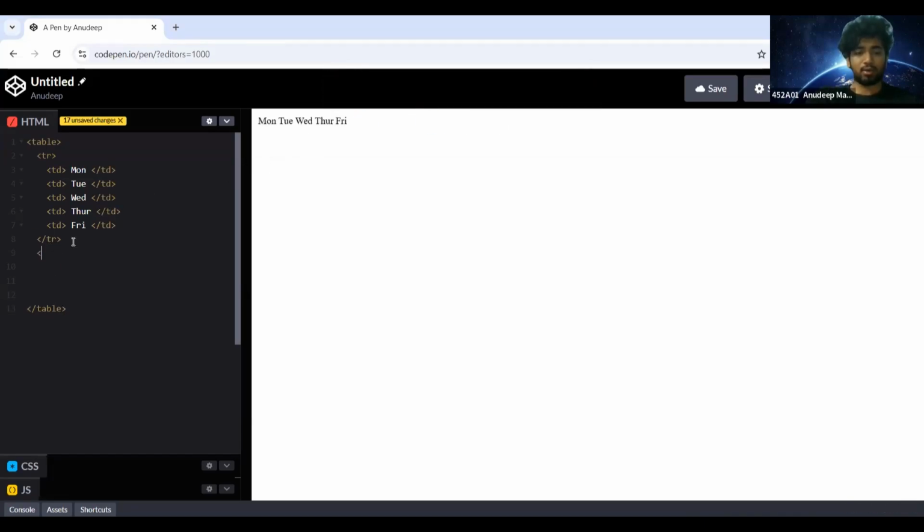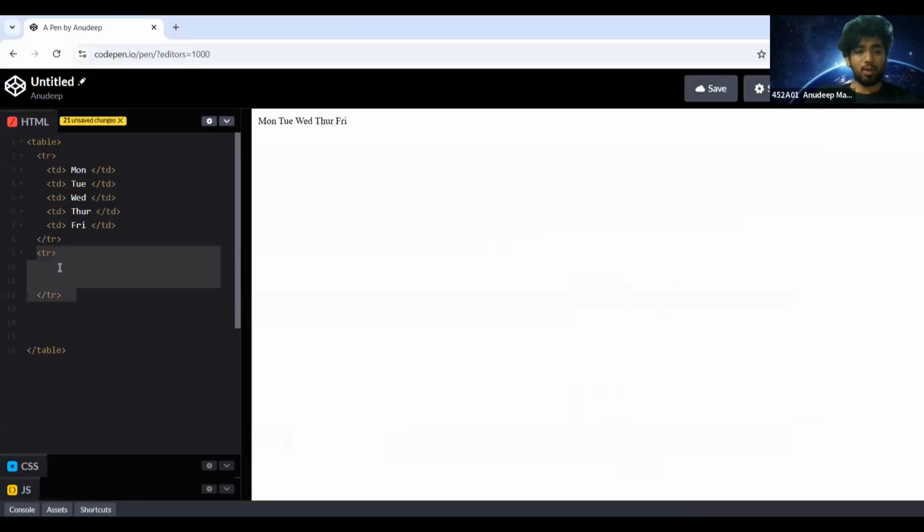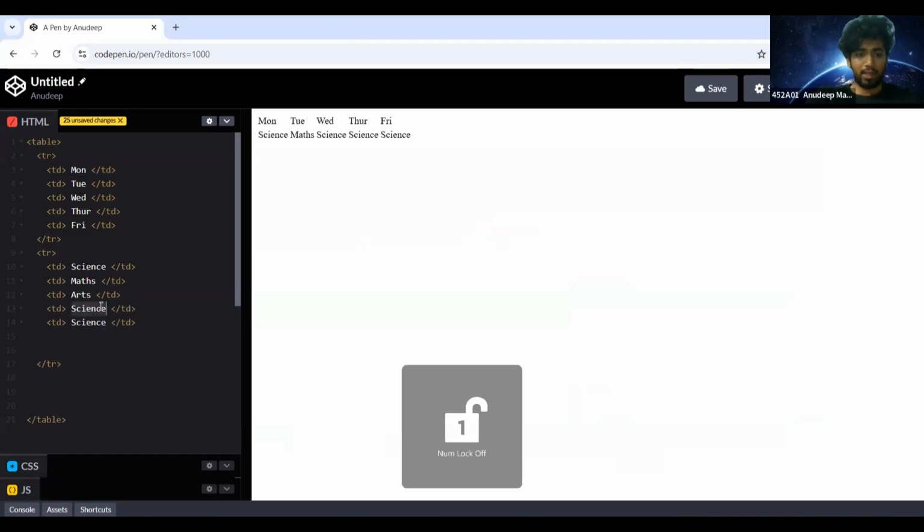If you want to create a second row, here you need to have one more tr tag. This tr tag will open and this will also close. This second tr tag is responsible for creating the second row. Here we have science, maths, art, English literature and sports. So now I'm going to have td inside this. Here science, maths. Here I'm going to have arts, English literature, and then fifth one here I'm going to have sports.